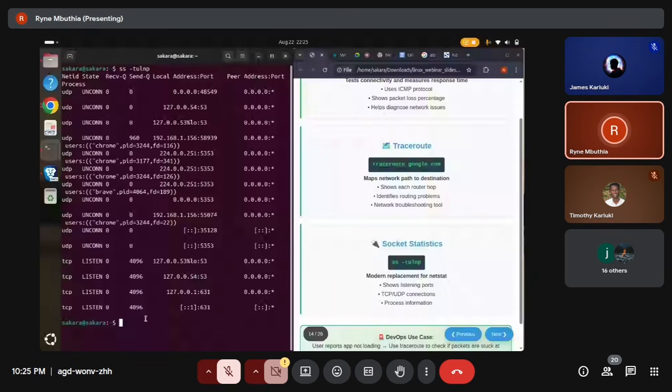And it's as easy as ss -tulnp. And what does each letter mean? T means TCP connections, U means UDP connections, L means listening, of course, N means numbers, show the numbers, and P means show program name. All these commands you just need to run and know what's happening.